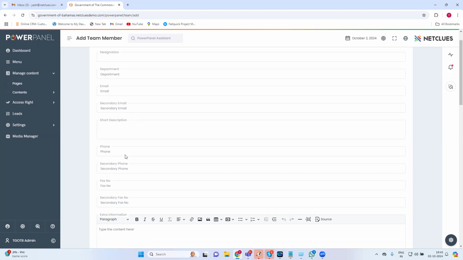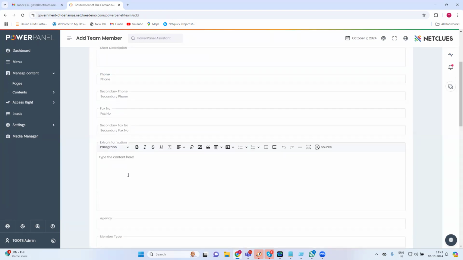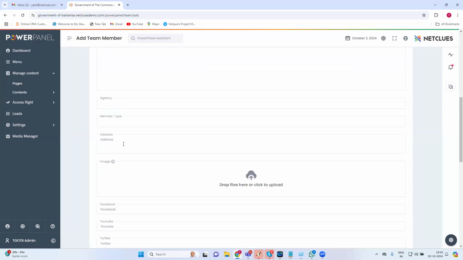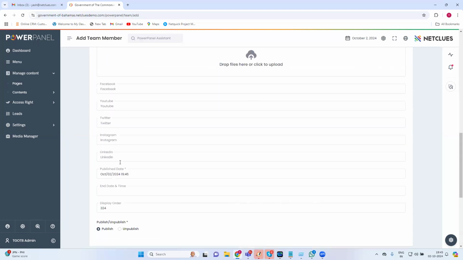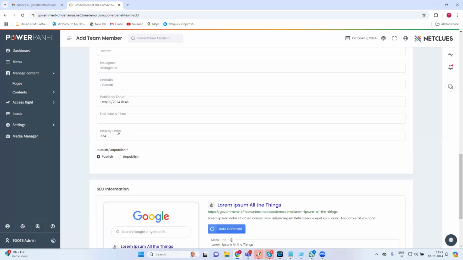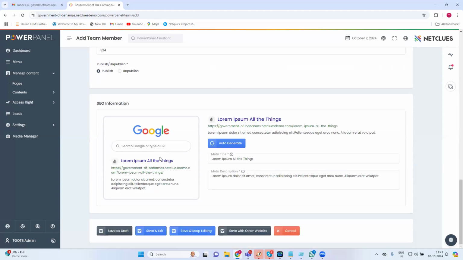Short description, phone number, secondary phone number, fax, secondary fax number, extra information, if any, agency, which agency that particular member is associated to, member type, address, image, Facebook, all social handlers, publish date, end date, display order, ICO information, save as draft, save and exit, save and keep editing, save with other website.